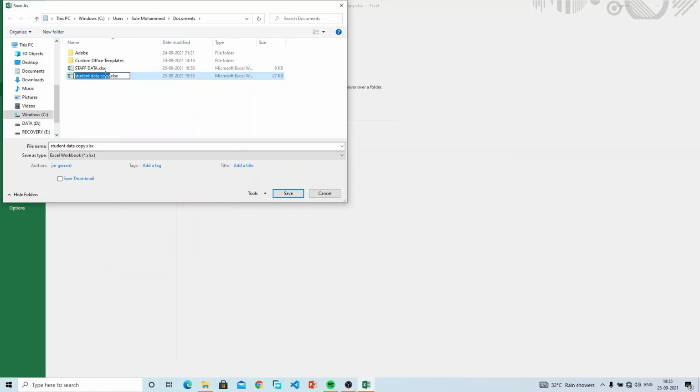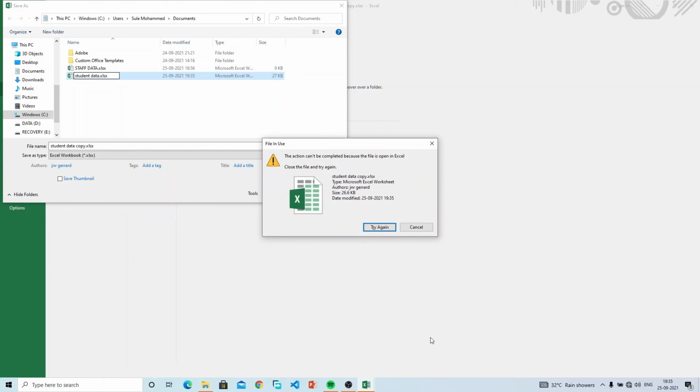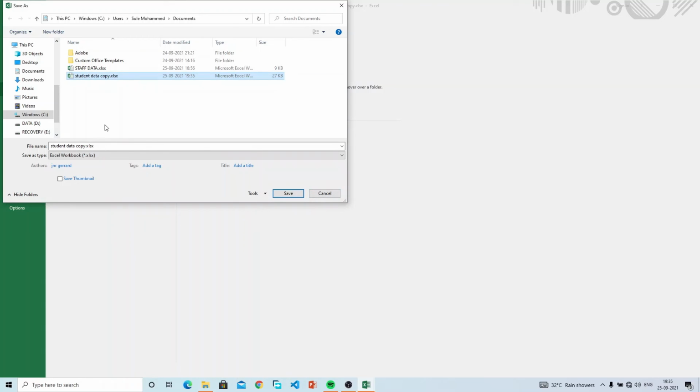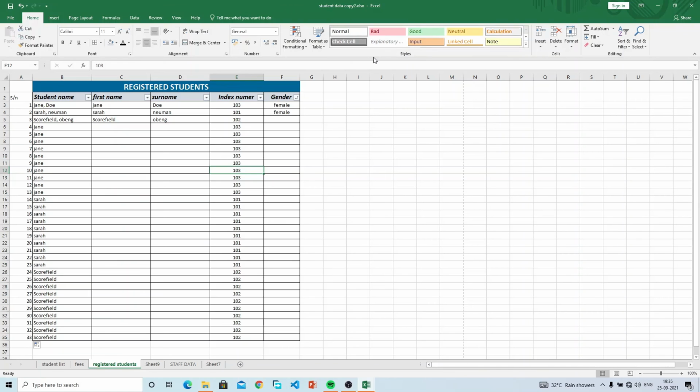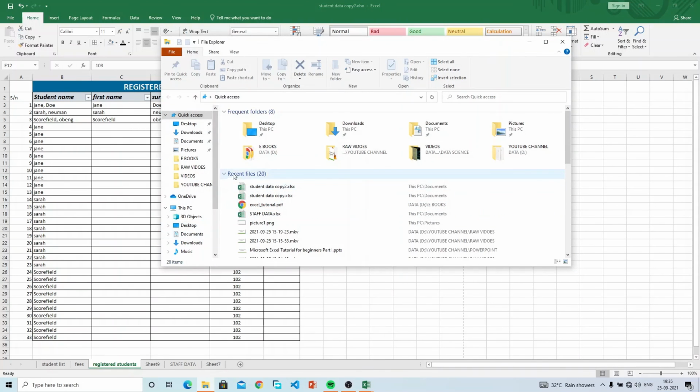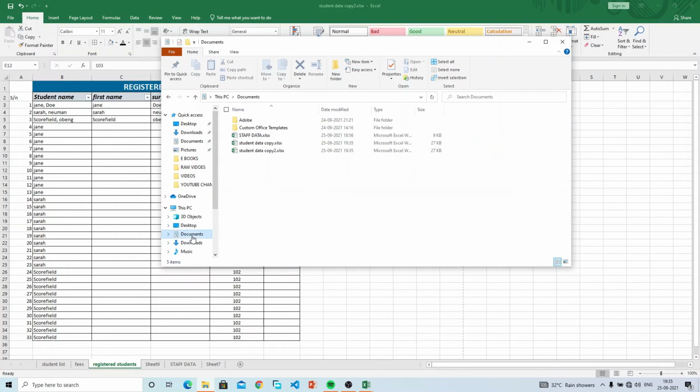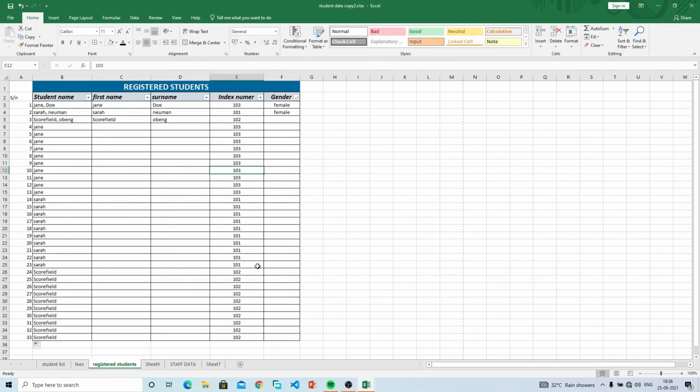I'm not sure it will work because the file is opened. Okay, it's not gonna work because the file is opened, but we can save this as student data copy 2, so that now we are working with student data copy 2 and not student data copy. So when we come back here, when we come back to documents, we can have student data copy, and now we have student data copy 2. So take note that we are working with student data copy 2, not student data copy, because student data copy is now our backup. So you can create a folder and have those backups inside. That is also very important.